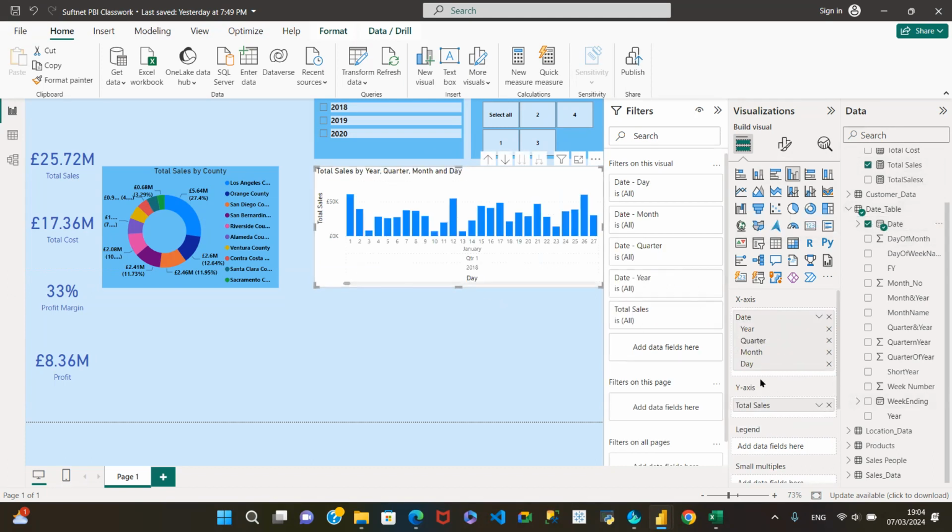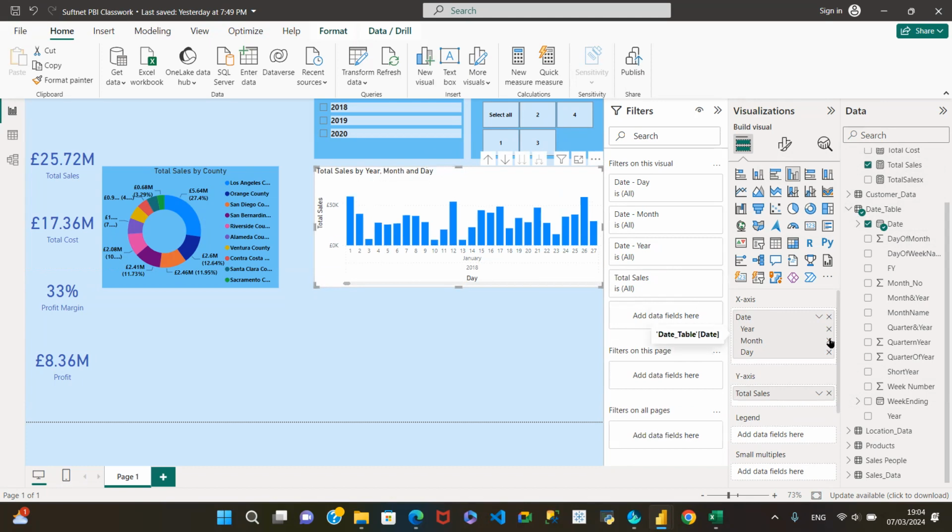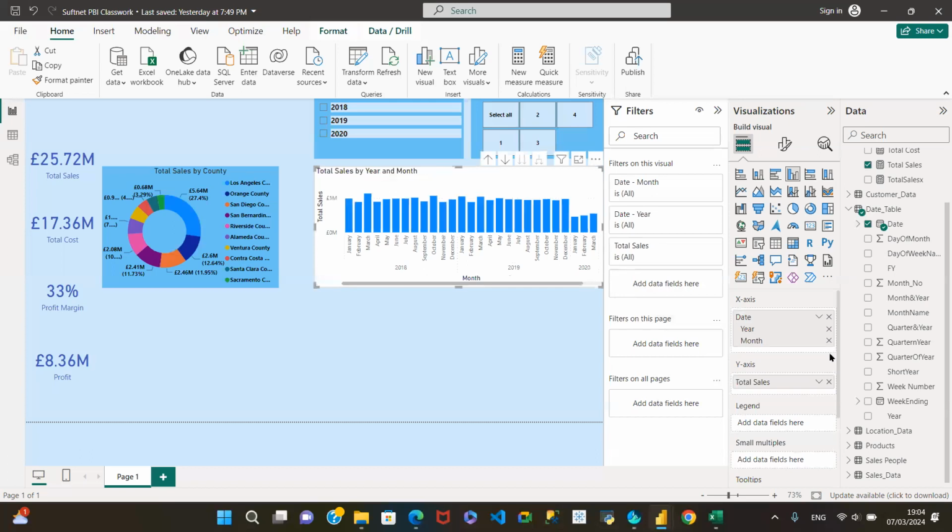I don't want the day and month. I don't want the quarter. So you can pick and choose what you want on here. And I really don't want the day either. Okay. So this is what I've got, because now I can see January to December for 2018, the same for 2019, and then for 2020.